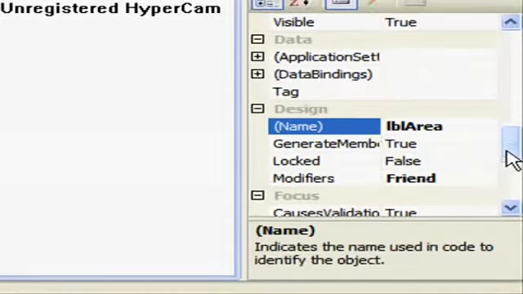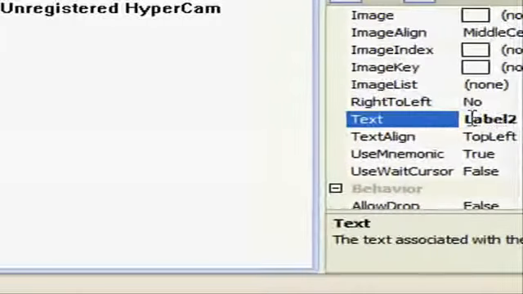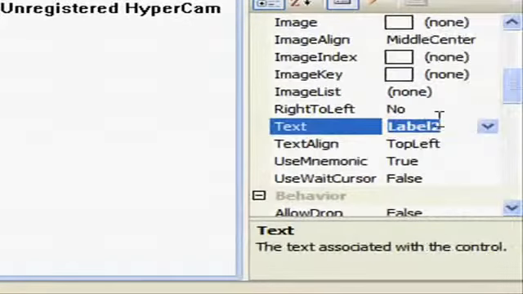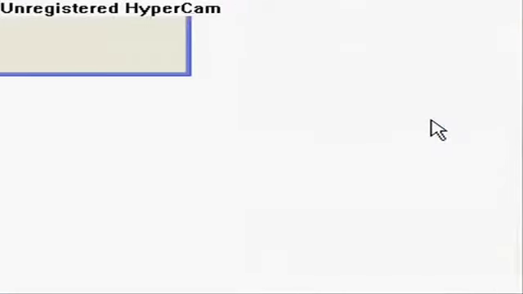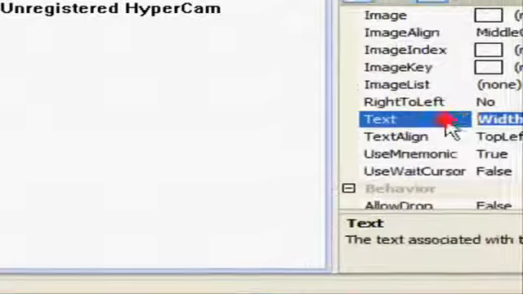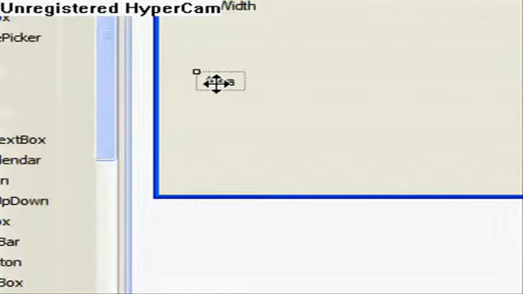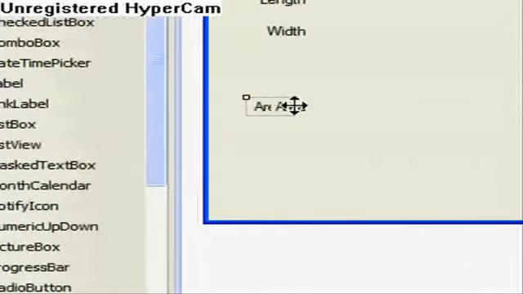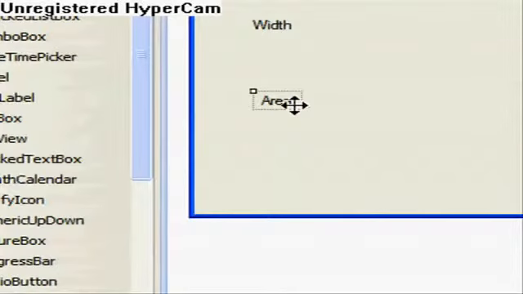Now that's done. Scroll up, find text, highlight that, and change it to width. Hit enter. Oh, whoops, not width. Area. Area, since that is what we need at the end. Now we can align area to the right with it. And if any extras come up, just simply go to your keyboard and hit delete.